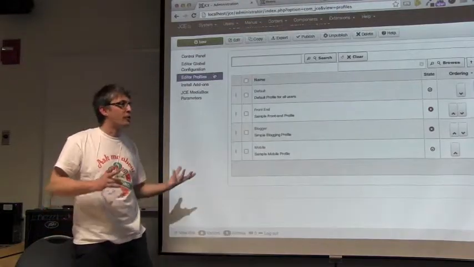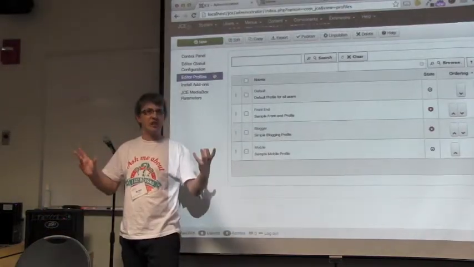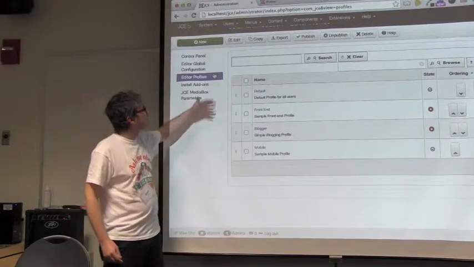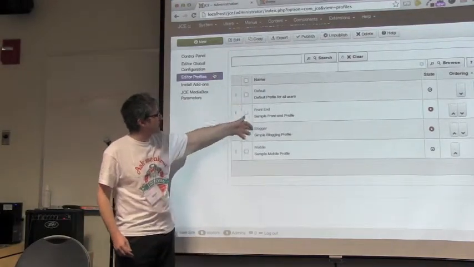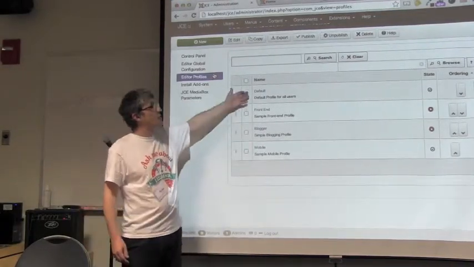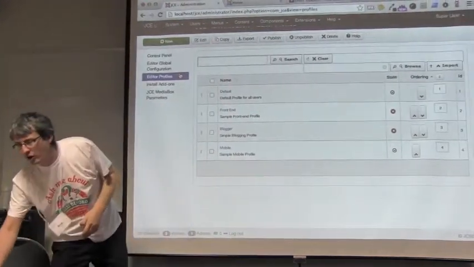But we've got editor profiles. This is one of the key parts of JCE. So we can see it comes shipped with 4 profiles: default, front-end, blogger, and mobile. I'm using the default one at the moment, so let's just have a look.